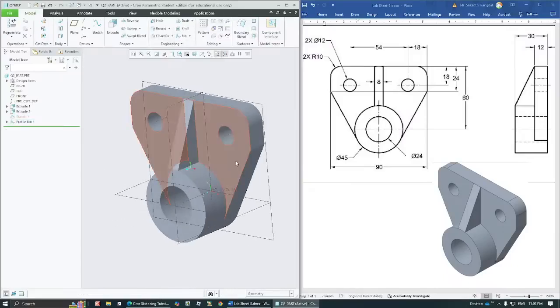You can see the diagram that we got is exactly as it has been shown here. So that's it for this video. We will see you in another video with another problem.